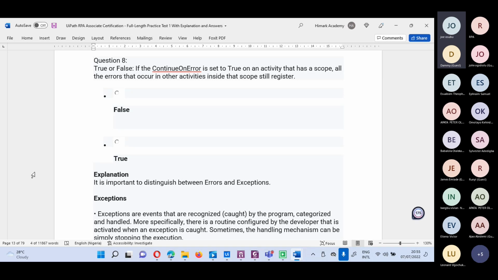Yes, continue on error. Normally, if there's an error, the process will be stopped. But with continue on error, if there's an error, it continues running the workflow. So all the activities within that scope will still go. Yes, that is the way it works. Everything you have put inside the attach window or attach browser, if there is any error running there and you have set continue on error on your attach window or browser, it will still go.